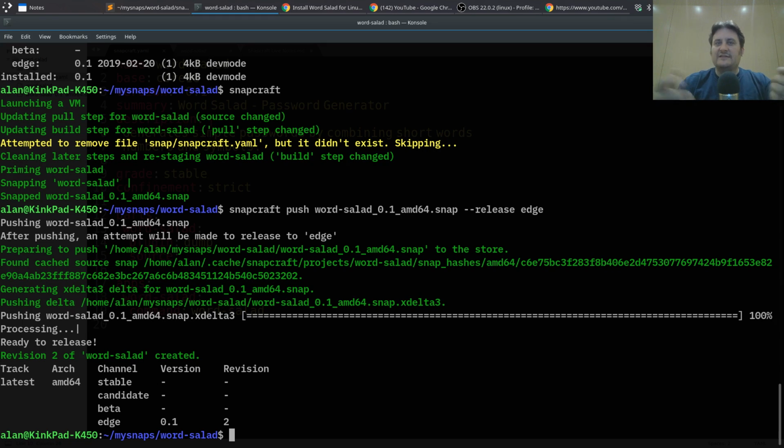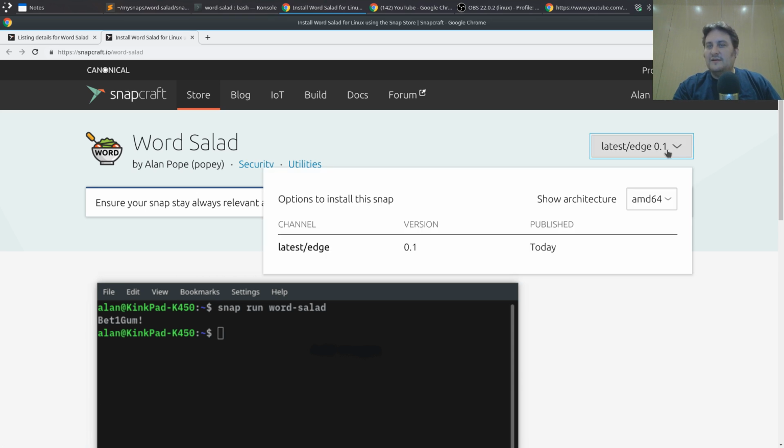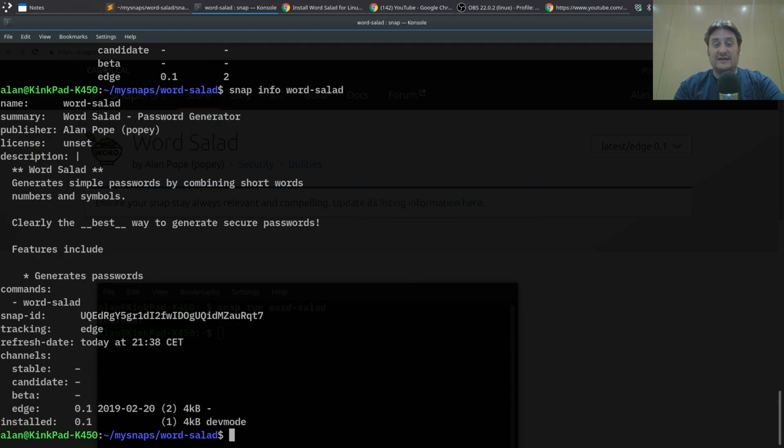And then it's released. So now, if I go back to the web and have a look at my store listing page, it still says latest/edge 0.1 and still says updated today. But if we go snap info word salad, I forgot the name of my application for a minute there, you'll see that revision 2 is now in the store. Now revision 2 is in the Edge channel, but on my local machine, I've still got revision 1.